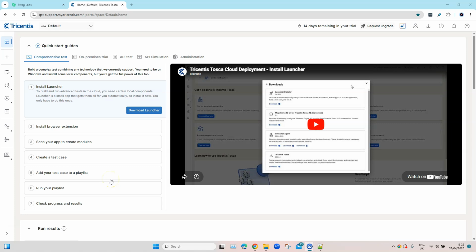Hey there, welcome back. So moving on from our previous lesson where we talked about how to install the launcher and then also installing the browser extensions in order to enable Tosca Cloud to interact with the browser and our web applications. We can now go ahead and scan our module, and we'll also see how we can create a basic test case using this module and then maybe execute it to see how the whole process works with the Tosca Cloud.